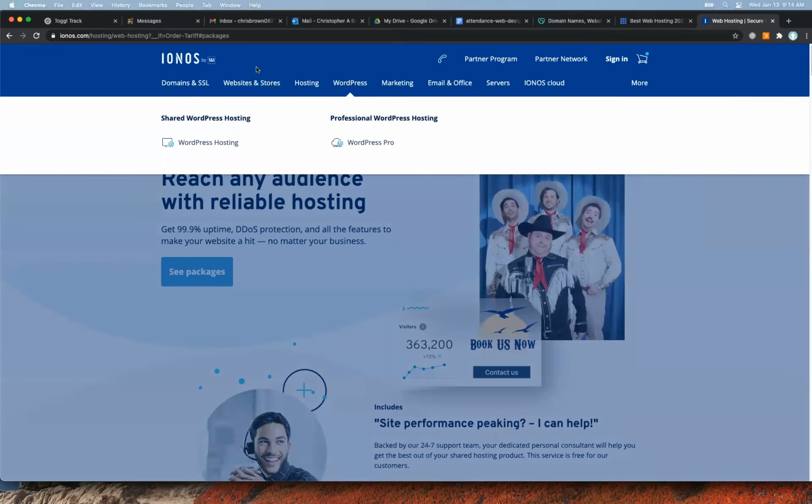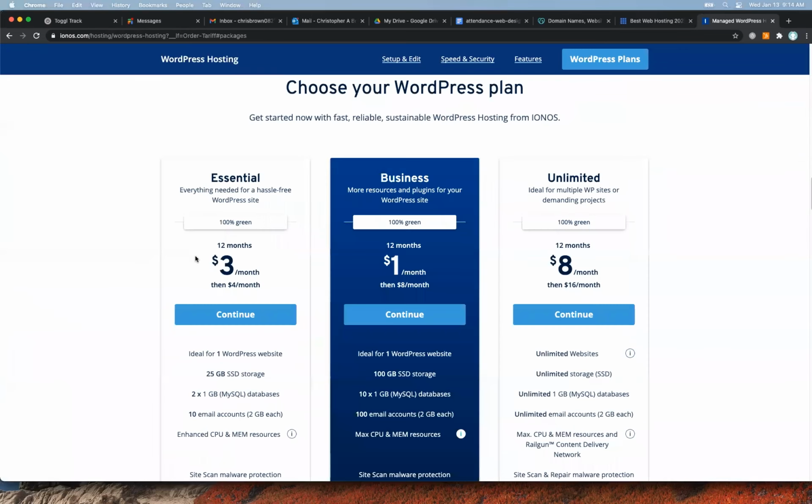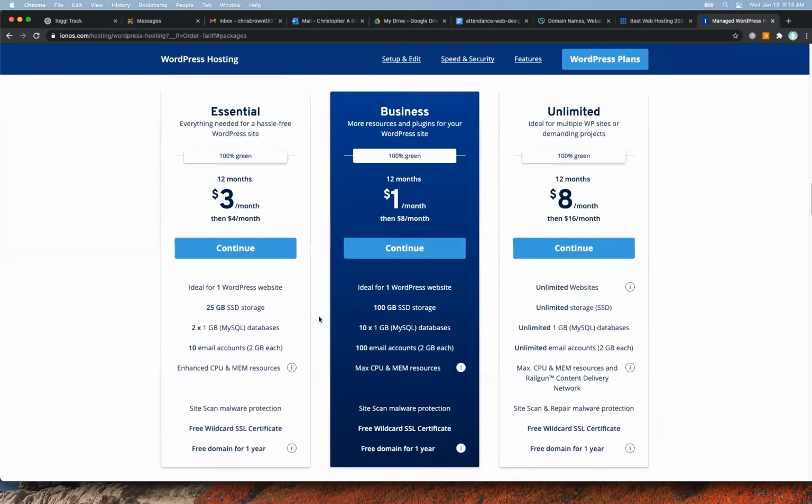With GoDaddy and Bluehost, the WordPress hosting was a little bit more expensive. Let's see what it is in Ionos. And again, the difference is typically, oh, interesting. That is very interesting that with this company, the WordPress hosting is actually a little bit cheaper.